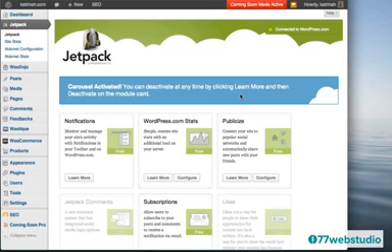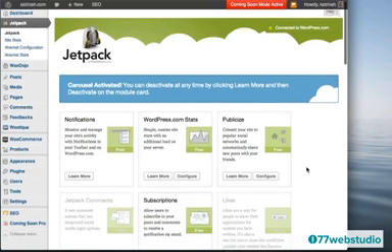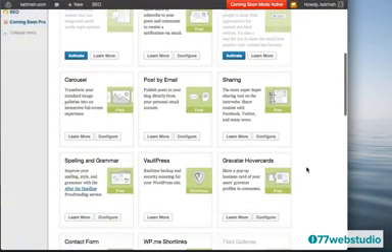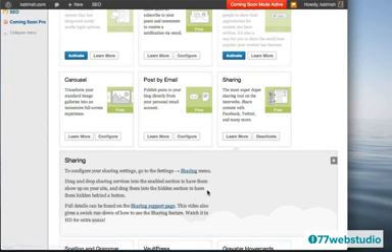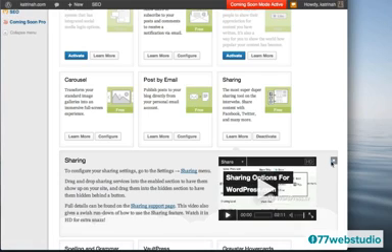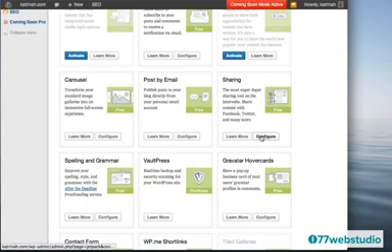Excellent. So I want to point out one other feature here that I really like within Jetpack, and that's the social sharing feature. It's located right here, the most super duper sharing tool on the interwebs. That is awesome. Share content with Facebook, Twitter, and many more. So when we click on Configure here, well, you can click on Learn More if you'd like as well, to learn more about it and watch the video, but I just want to configure it, so I'm going to click on Configure.